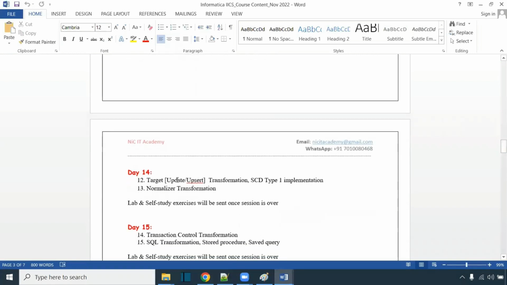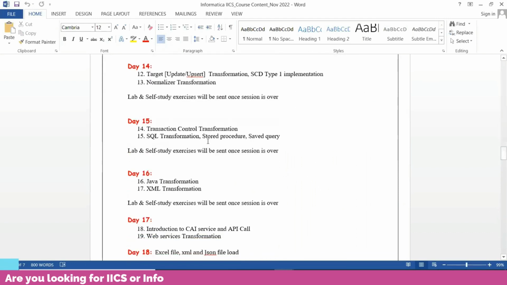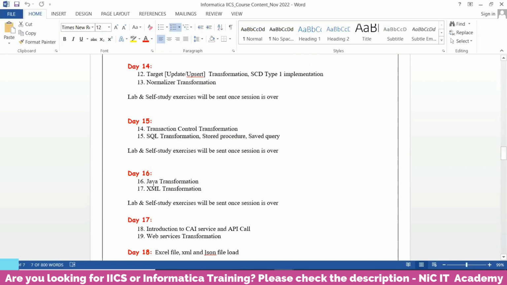Target transformations. Here we do not have update strategy in IICS, so we have only target transformations and the different options. Normalizer and SQL transformations. In IICS, we do not have stored procedures here itself. Java, XML. XML, we have different components. All this I will take. XML transformation with JSON connectivity.